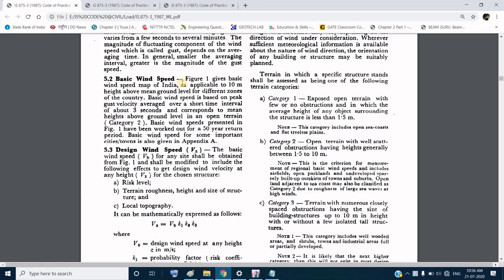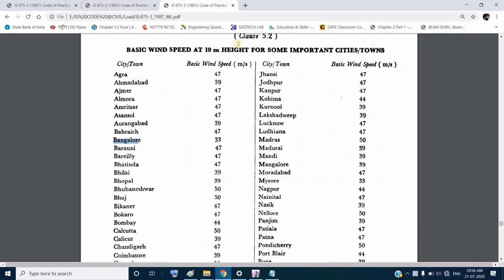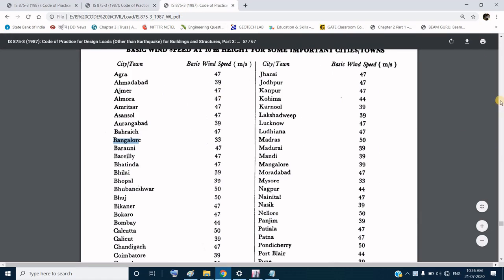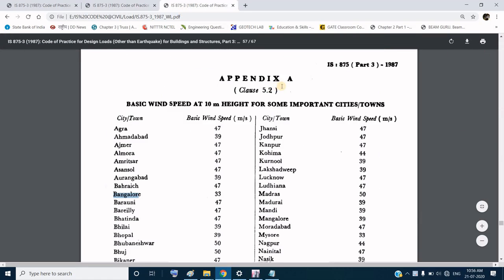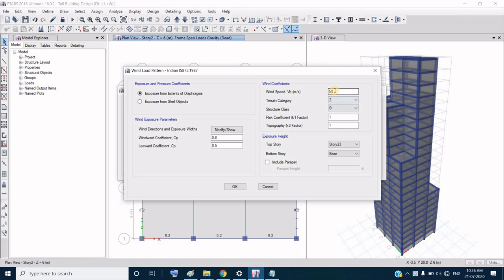For basic wind speed, we will go to Appendix A, where Bangalore city has 33 meter per second. You can see here 33 meter, this is Bangalore city, and for that we have 33 meter per second. So I will put here wind speed as 33 meter per second.